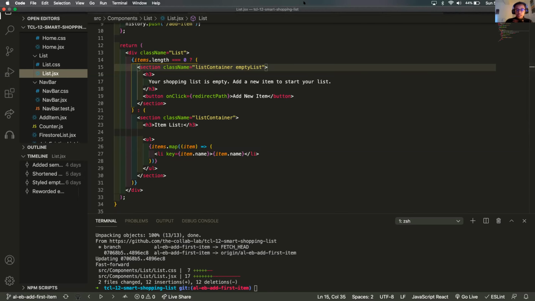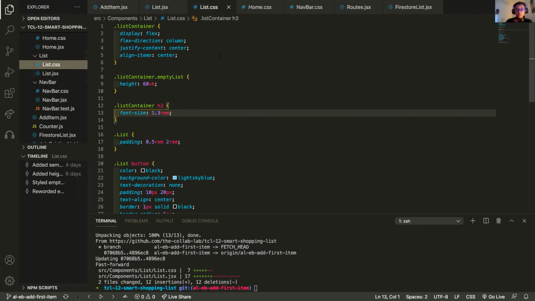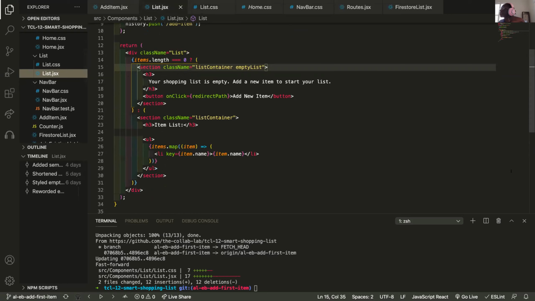And then we added CSS elements in order to stylize it so it looks more like the other buttons in the app and is centered. But yeah, I think that's everything.